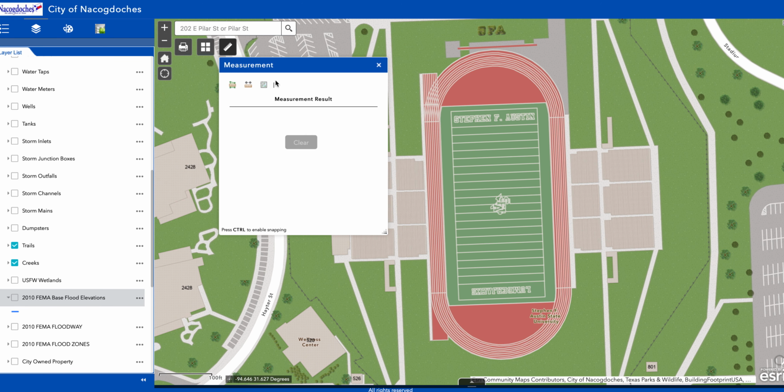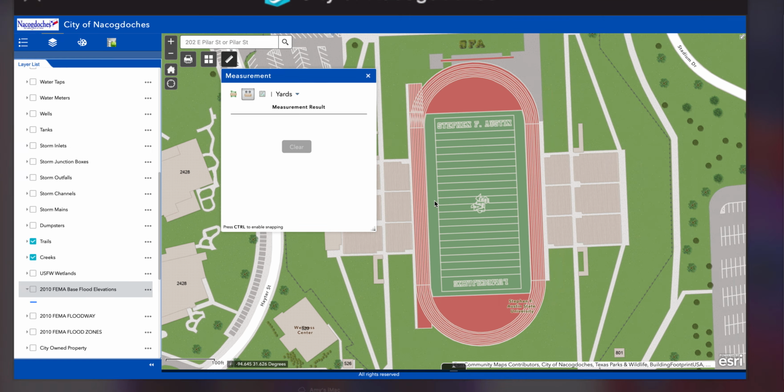But let's go in here again and measure yards. So we're going to go from here to here. Now it's doing what it's supposed to. So it was probably not a perfectly straight line, but hey, guess what? Our football field is 100 yards. So go us. And if you're over it, you want to clear it out, you can.